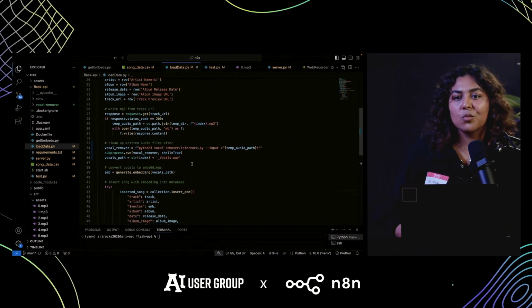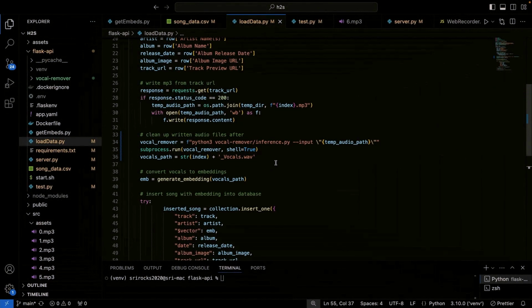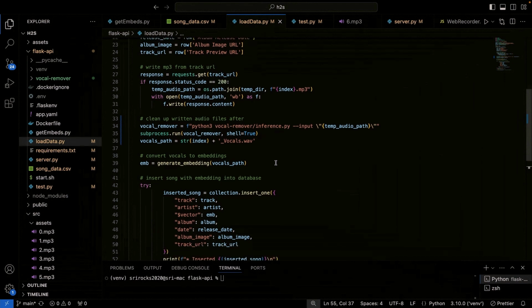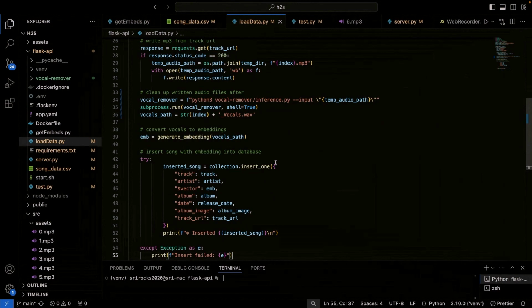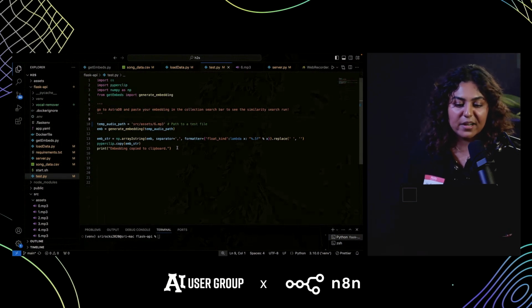And then doing that vocal removing part to isolate the vocals and the audio of that. And so this might not be the best if you're trying to hum a classical song or something like that. But it's doing that for songs that are sung out. It's generating that embedding, and we're using this collections.insert1 function to insert into our database in AstraDB. And so with these two functions, we can start actually testing out our application. So I have this quick file right here called test that just generates an embedding and copies it.